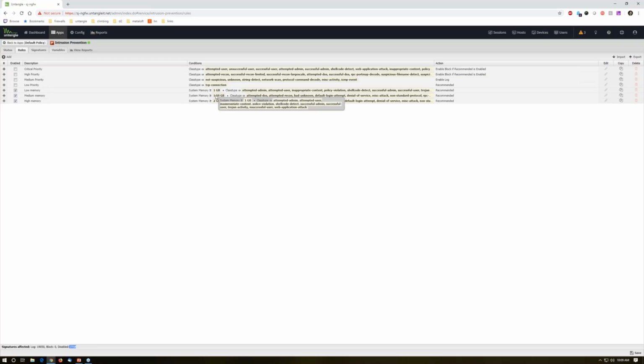That's the reason we have this system memory thing that basically says don't enable these signatures unless you have more memory. So most people will have more than this. So the effect of these is we take the recommended action of all these class types by default from Emerging Threats.